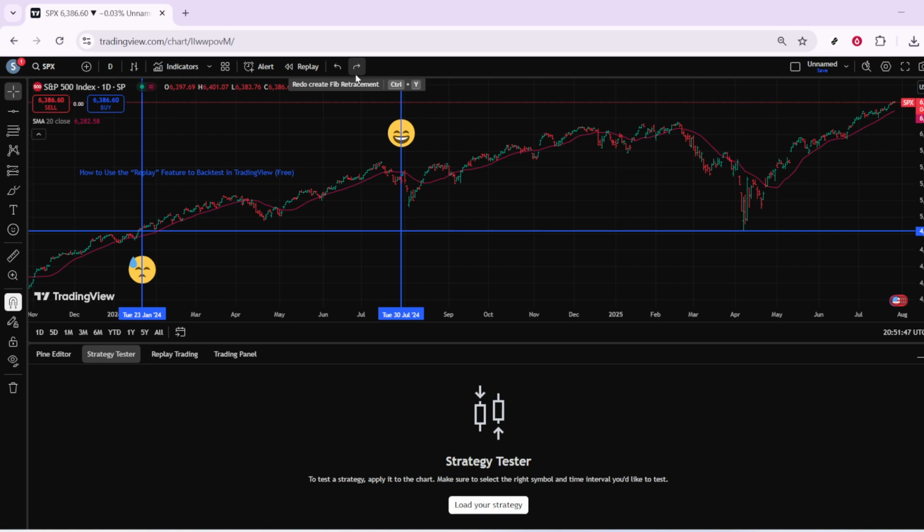Practice using these features with different drawing tools and see how they can influence your charting efficiency. And there you have it, a quick yet thorough rundown on using the undo and redo buttons on TradingView. Master these tools and you'll have much more control over your charting and analysis.